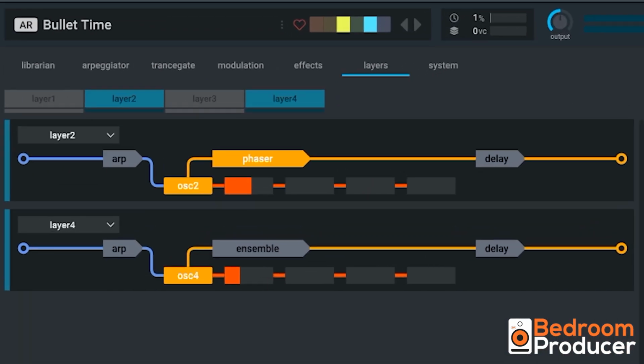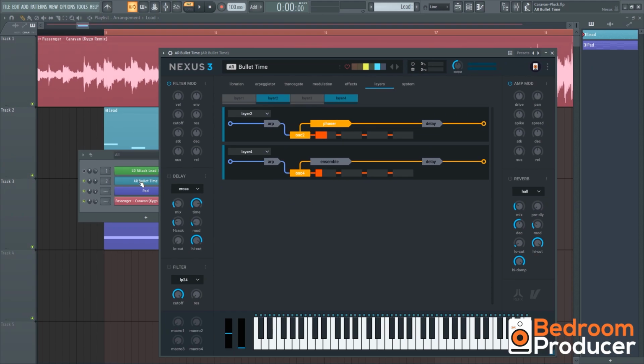For the second preset, we want to make sure that layer 1 and 3 are turned off, and we're going to remove all the effects and the ARPs on those layers except the phaser on layer 2. Also, we have to increase the volume on layer 4. If you are using Nexus 2, you won't be able to see those values, so just set it to about 1/3 of the volume range. It should sound like this then.